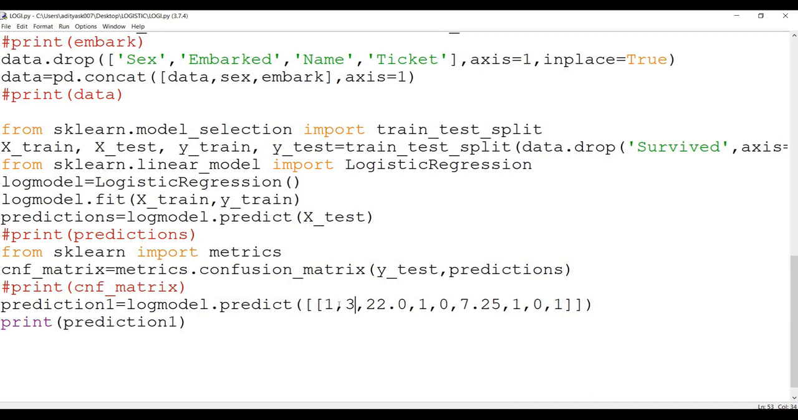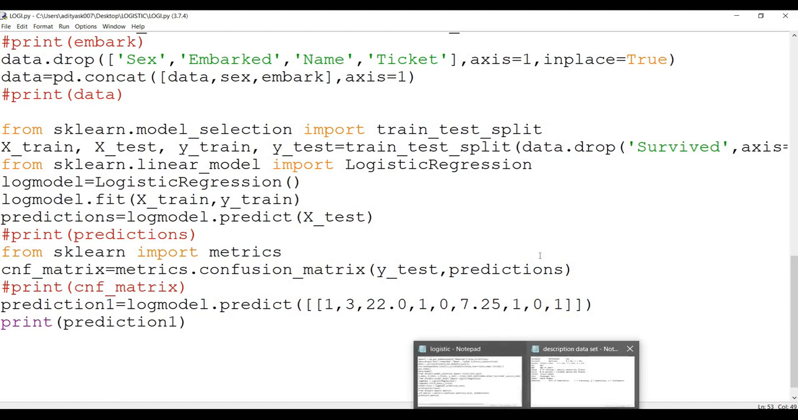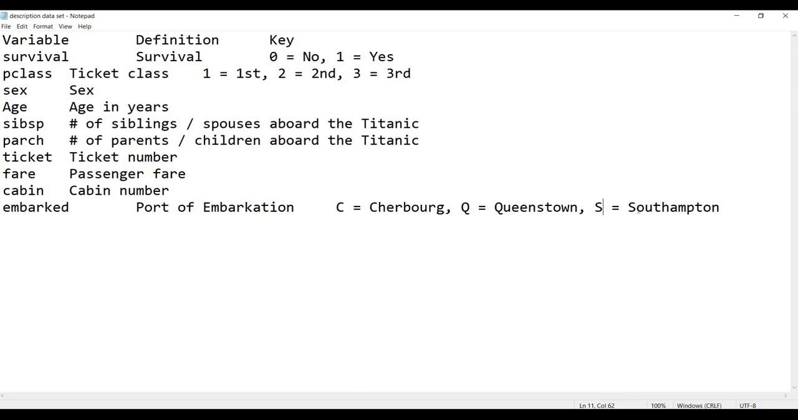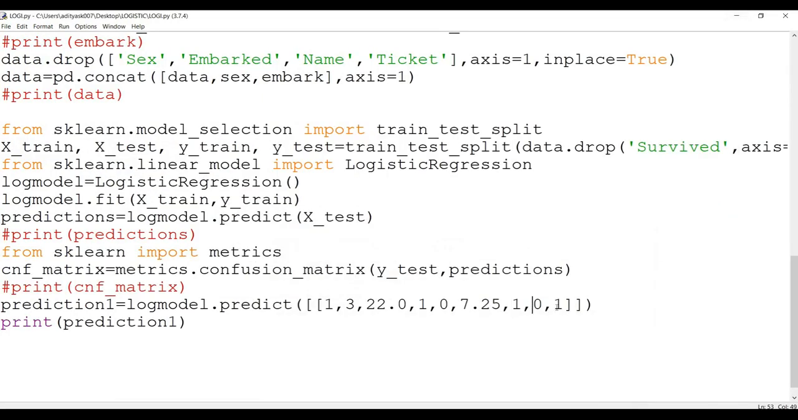So the passenger class was 3 and the age was 22. Then he had one sibling and no parents on board. He paid a fare of $7.25 and he was a male person. Then, where did he embark the ship? If he embarked in Southampton, that is S, it is Q and S. We have C removed, so it is 0 and 1. If he has embarked in Southampton, it is 0 and 1.